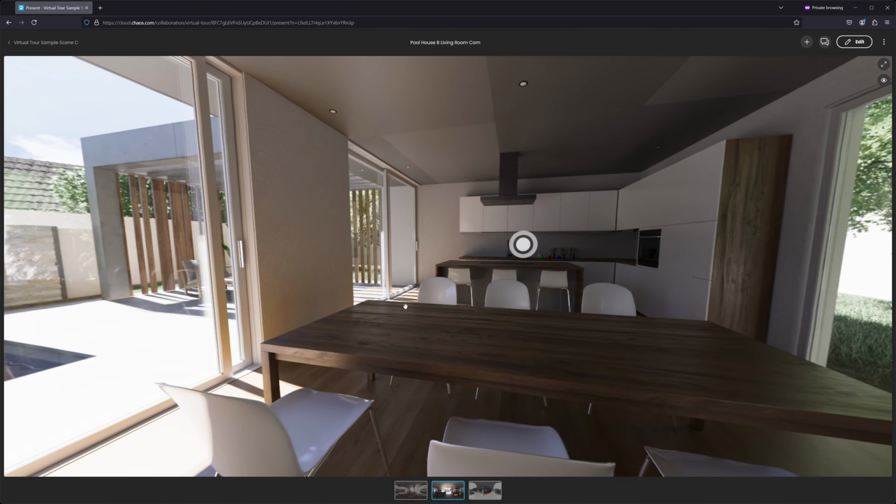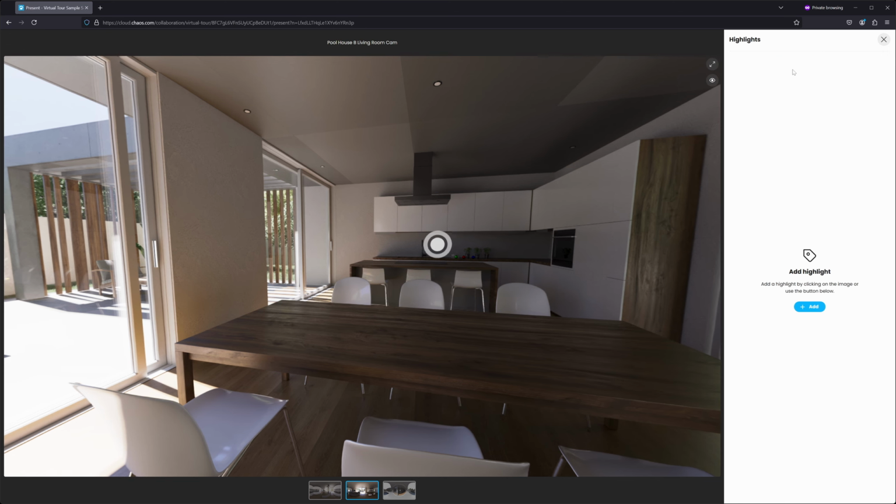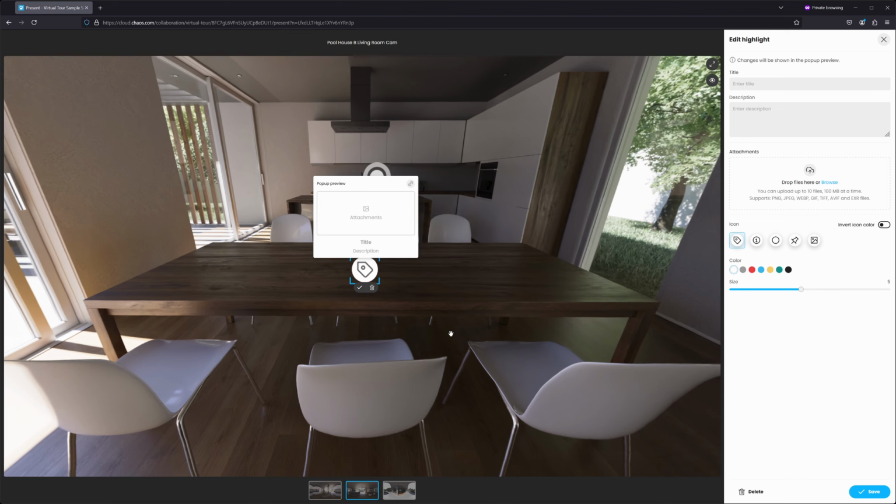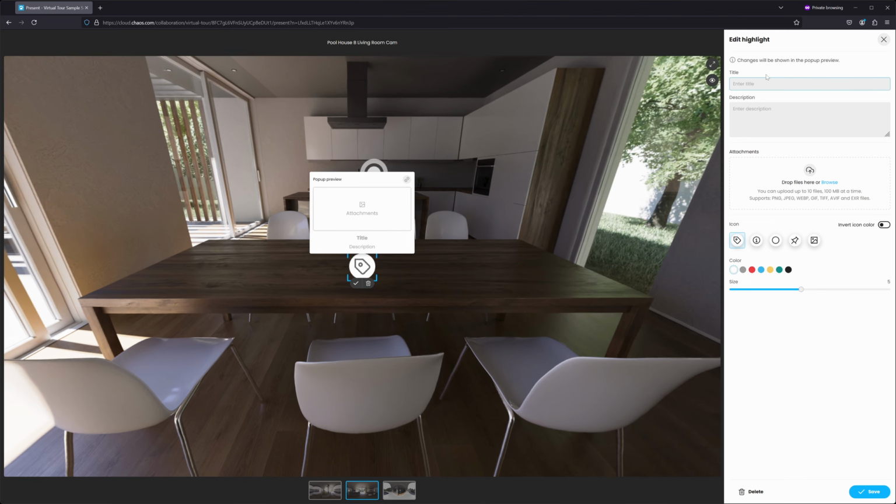Now, additionally, if you go under edit here, you can also place highlights. So we're going to place a highlight on the table here, and we're going to call it the dining room table. In here, you can put a link or some sort of description. We're just going to type in a proper description here. And then we can also put an attachment here to be displayed in this sort of area you see right here.